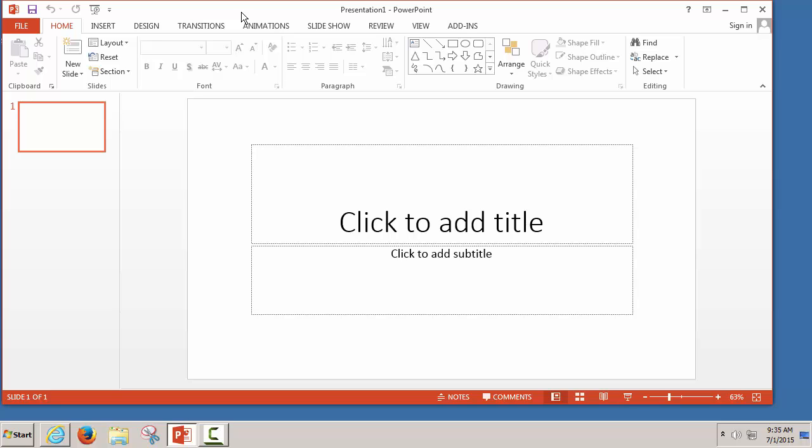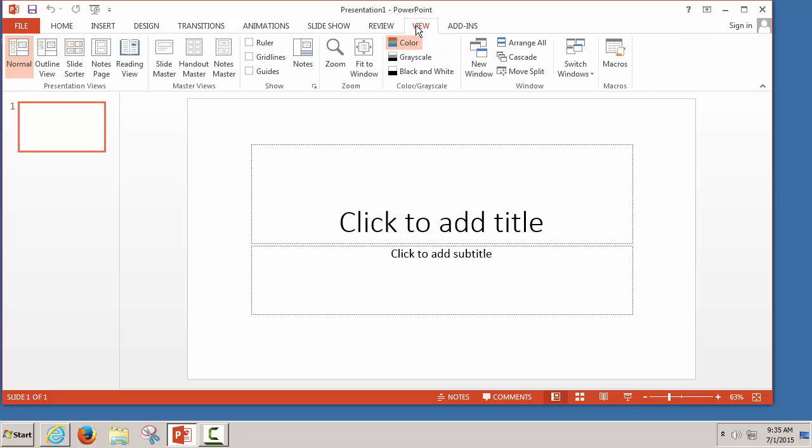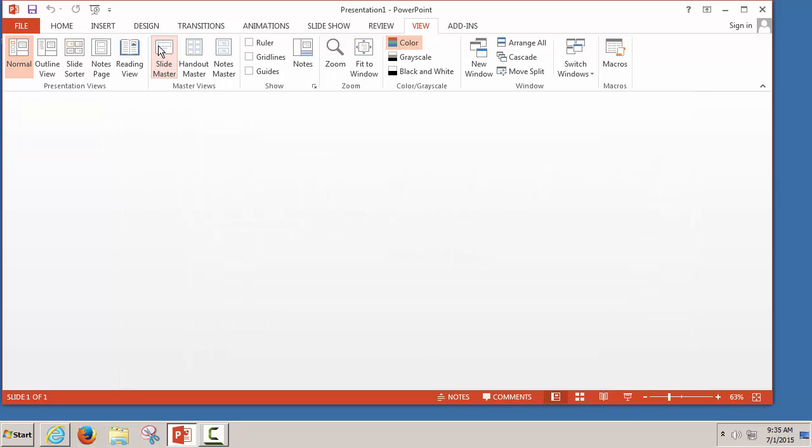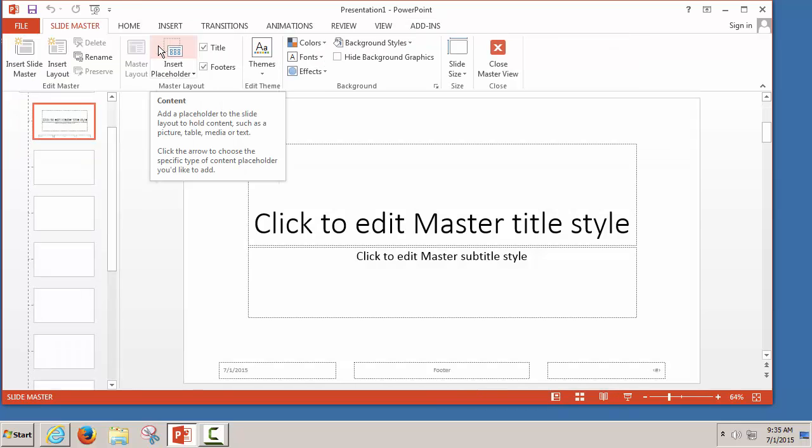So here we go. How do we start with a master? Again, we're going to go underneath View. And under View, you'll notice you have Normal, Outline, Slide Sorter, Page Notes, Reading View, and then Slide Master right here. So I'm going to click on where it says Slide Master right here. It goes into the Slide Master tool.